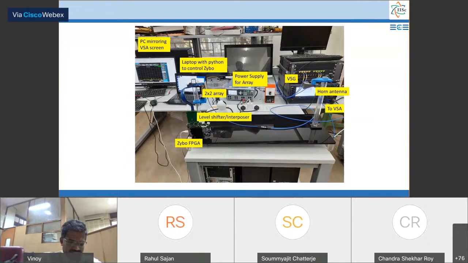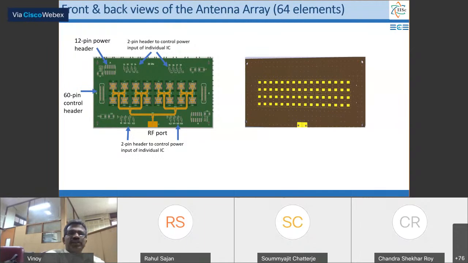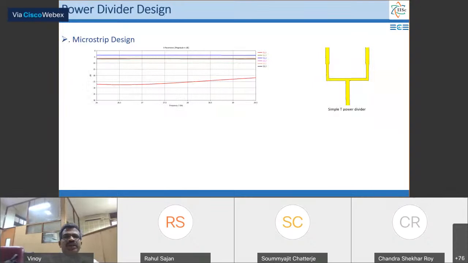So the next step for us was to build a larger antenna array. What we decided to do was a 16x4 antenna array. And as you could see, it requires 16 ICs with a power divider network and then all the controls and power that are needed for this. Now, when you talk about a power divider, the simplest thing that comes to mind is something similar to a Wilkinson power divider on a microstrip line, but microstrips are not very convenient at these high frequencies because of the excitation of multiple modes.